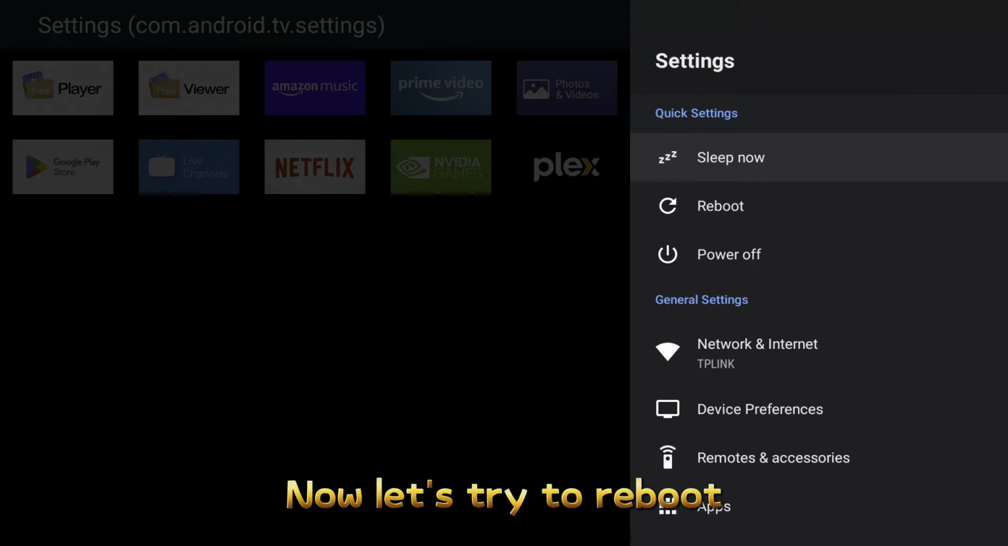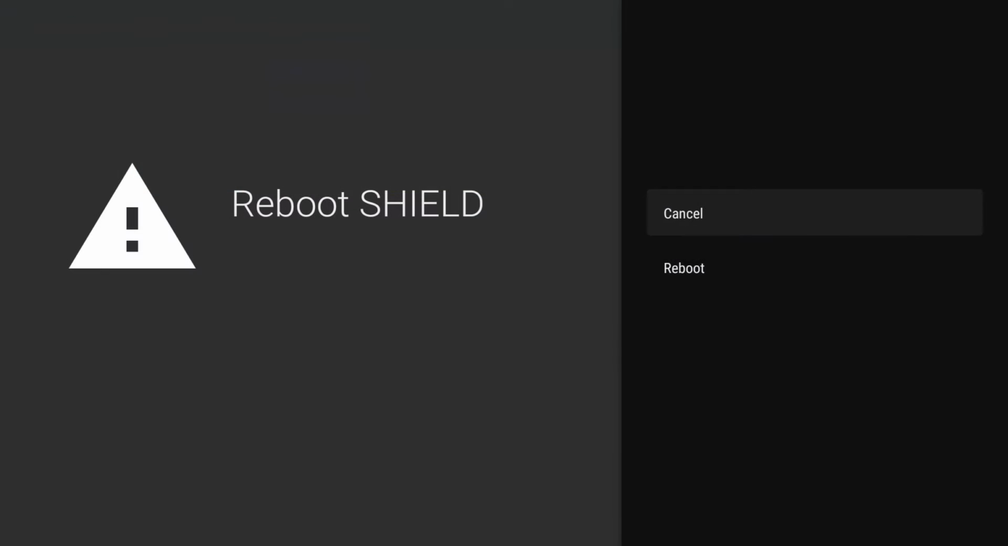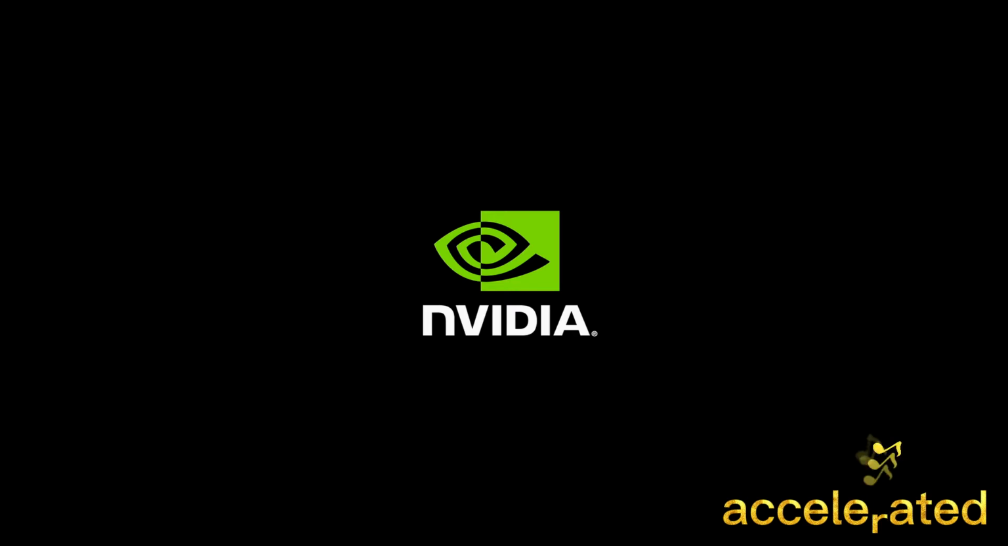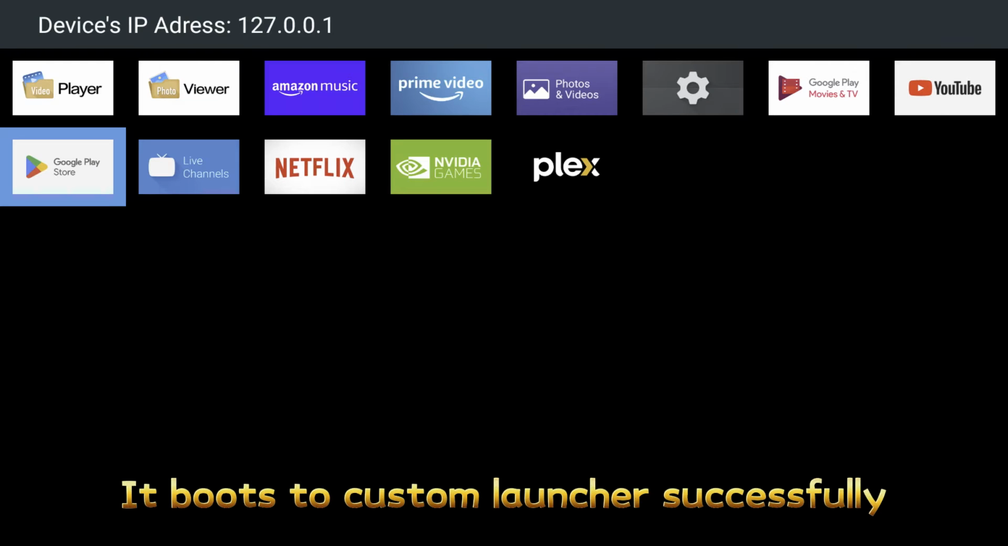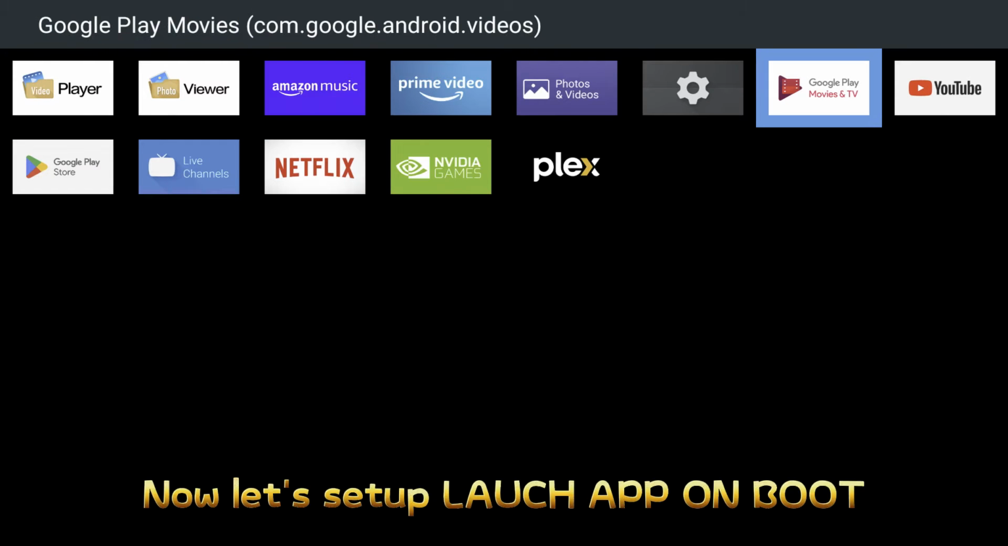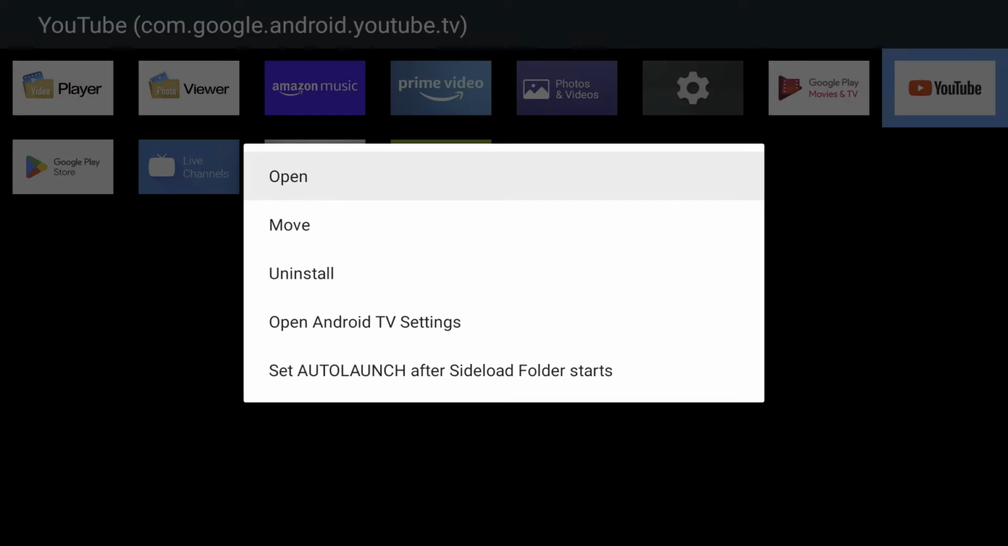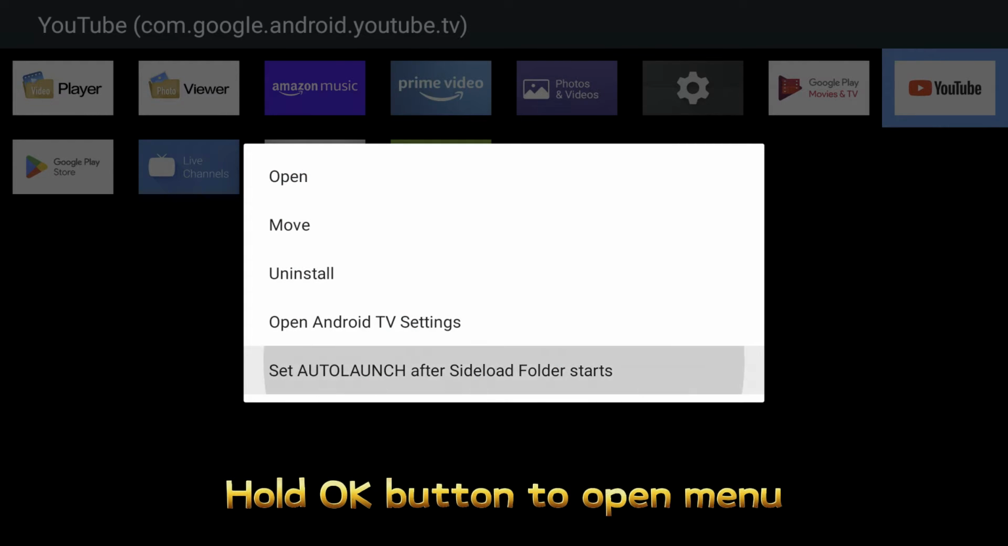Now let's try to reboot. It boots to custom launcher successfully. Now let's set up launch app on boot. Hold OK button to open menu.